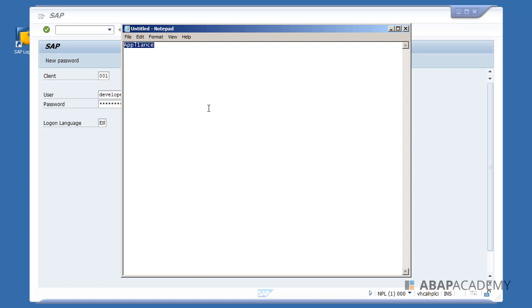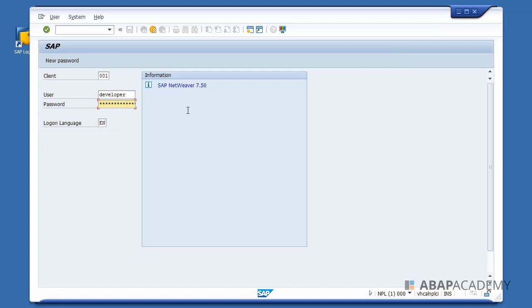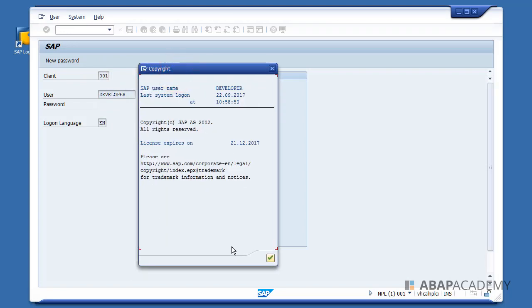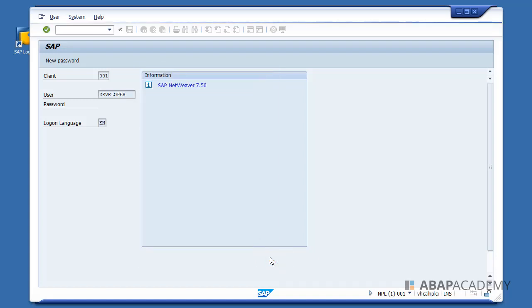So let's just copy that and paste it into the password field, and I make sure that I have client 001 and the logon language is English, and hit enter. And right now, a copyright pop-up window with information appears. We will just hit continue, and we should get into the main screen.